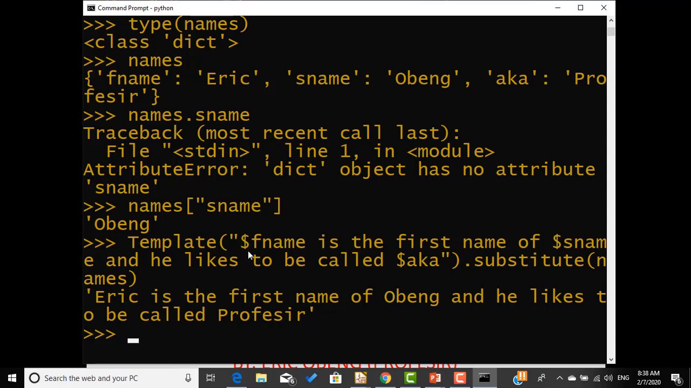So let's go back to our string. $fname called the value of Eric. $sname called the value of sname, and $aka called the value of aka. So it maps the identifiers that you define in the string to the dictionary that you pass. Is that okay? So this is how the templating goes.